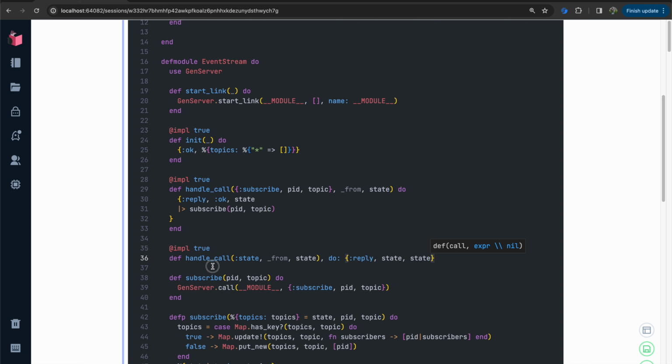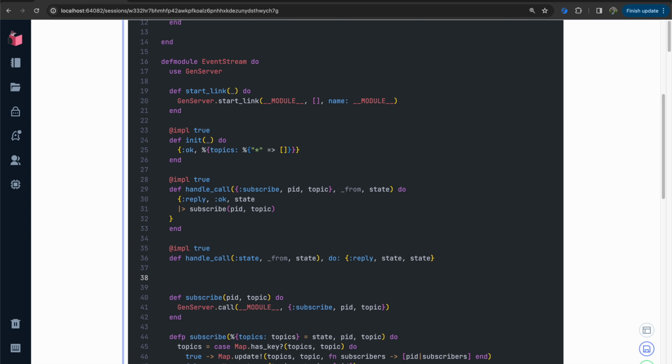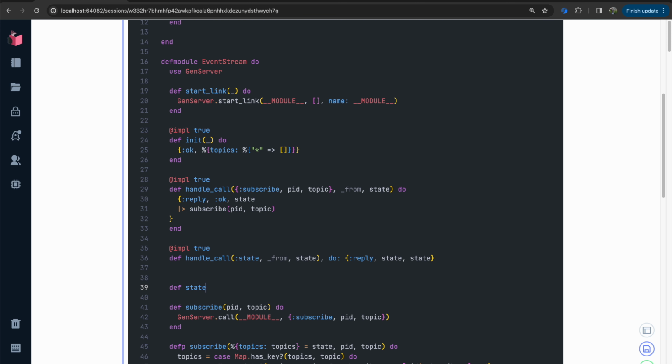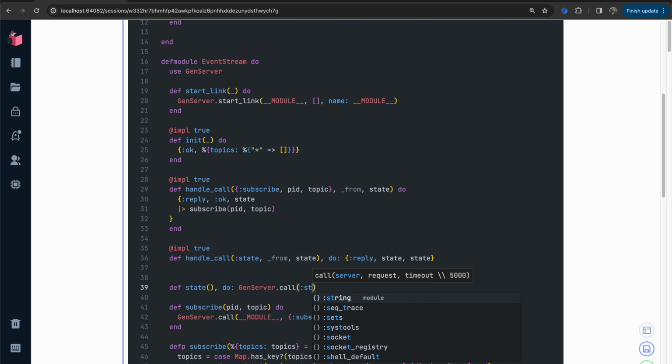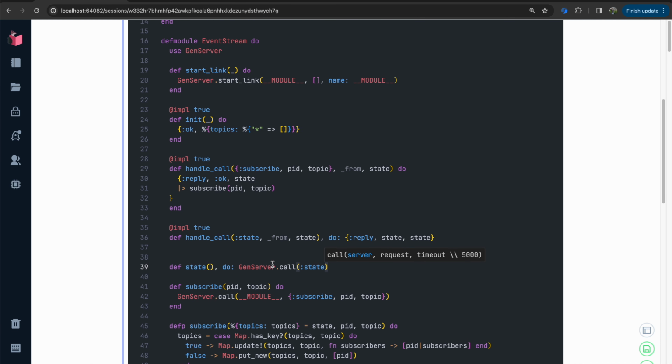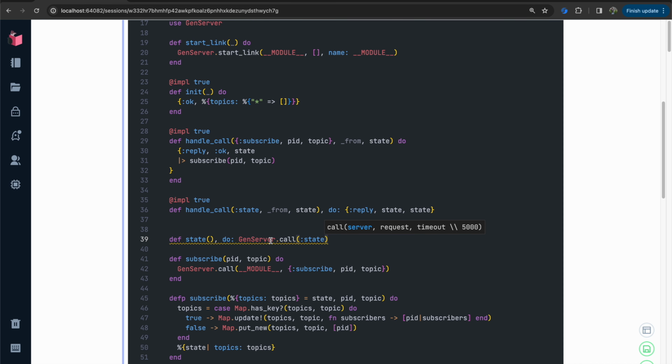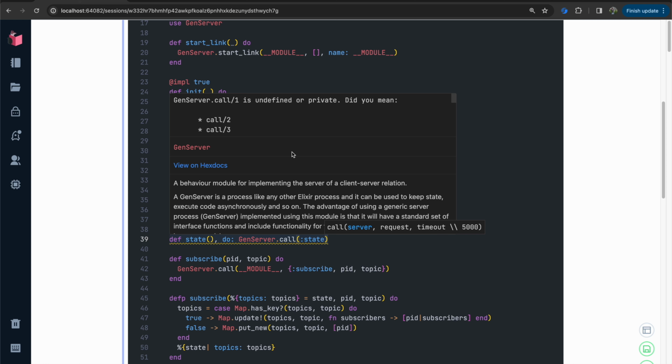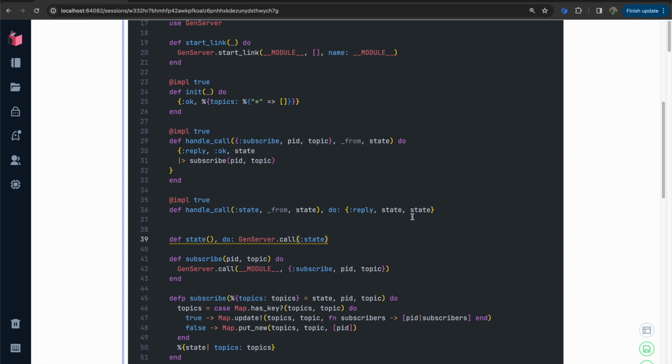And then we can have here a def state, no arguments, to GenServer.call state. And this will allow us to check that the state has been updated correctly. What does it not like? Oh, we need to call our module. There we go.